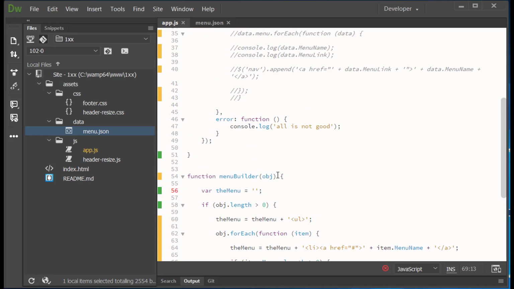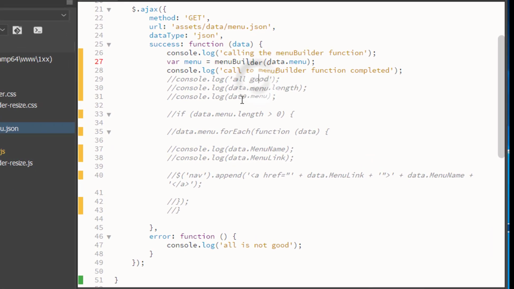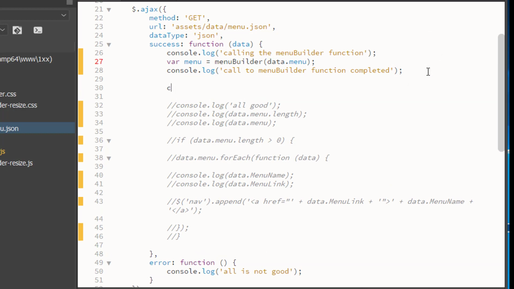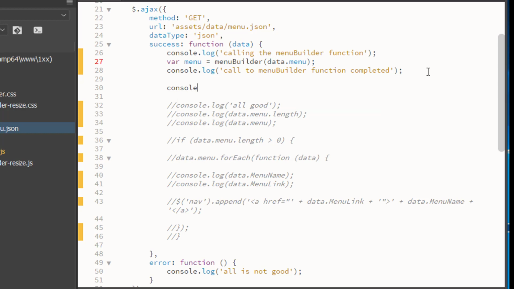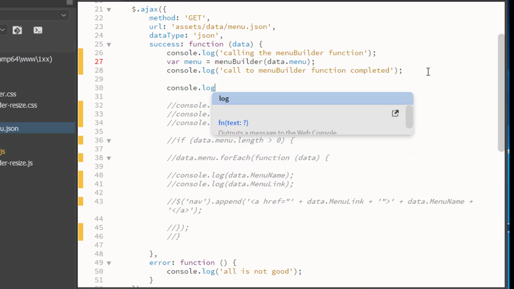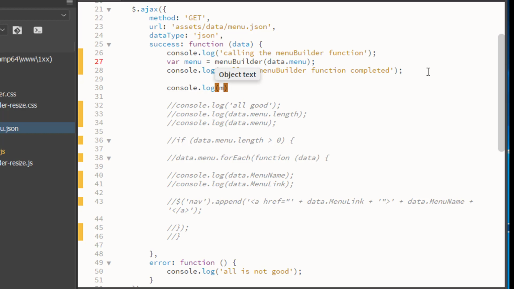And the way that we can go ahead and look at that menu is we see var menu. So after it's been completed, let's see what it is that we get back from the menuBuilder. We know what we're doing is we're establishing this variable, and we're saying, hey, call the menuBuilder, use the data that we got, and when you're done, give me that information so I can use it.